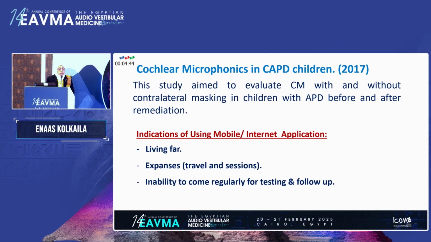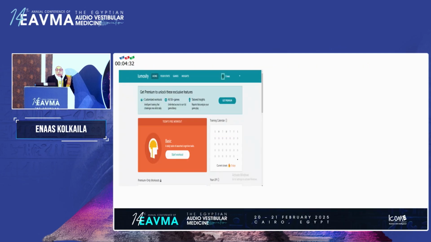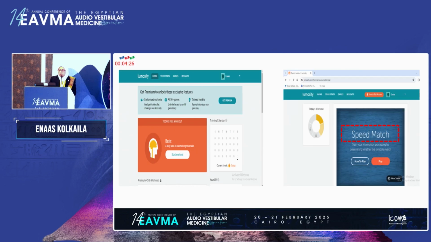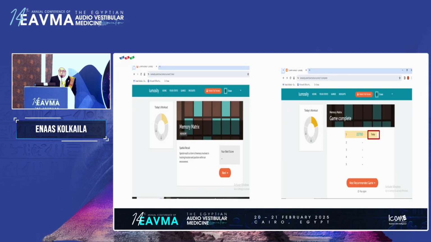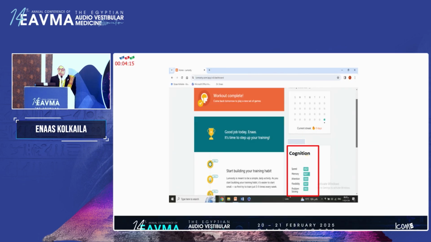The Lumosity application provides mental games for children or adults according to the age and according to the complaint. This is the first screen you get, which is the basic tasks, and this is another game called Speed Match. And this is the memory matrix, and finally you get the scores of each trial. And finally you get the scores of cognition, which include speed, memory, attention, flexibility, and problem solving. These scores, you can compare them with each session.